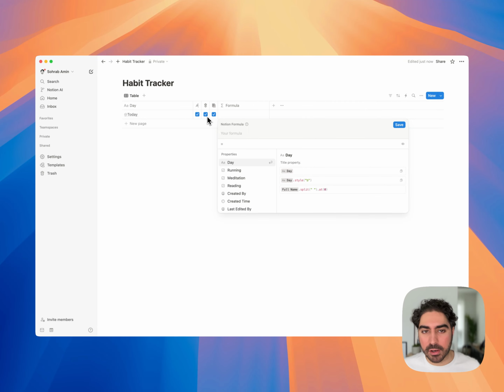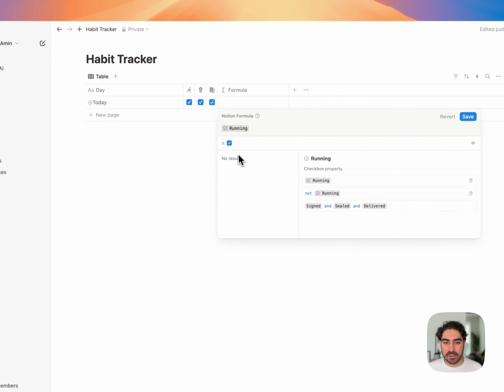So did I check off 1, 2, 3, 0, and then dividing them by the number of habits, in this case 3, because I want to calculate the progress. I want to see if I got 2 out of 3 done, 1 out of 3 done, all of them done. And the way we can do that is actually just by clicking on something like running here. You can see we have the check mark.